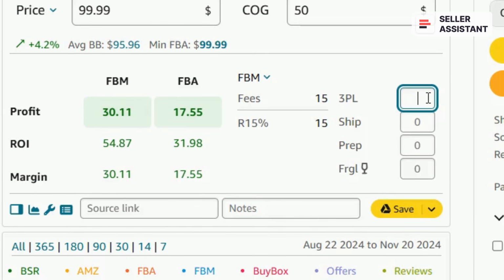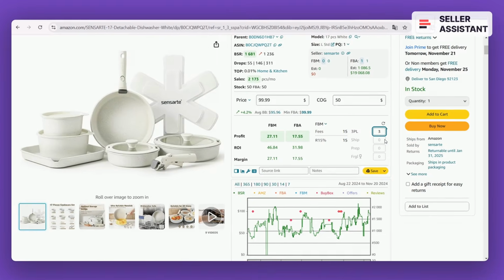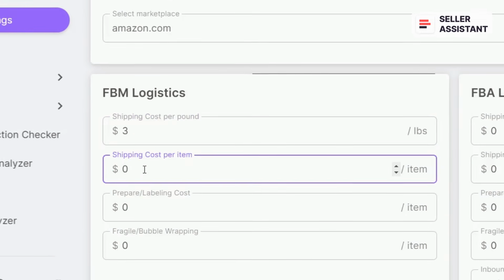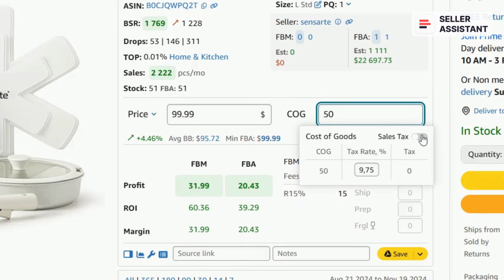If you don't want to spend time solving math problems, you can quickly calculate ROI with Seller Assistant app's FBM and FBA profit calculator. It will be displayed on the Amazon product pages. That's it for now. In the next module, I will show you how to read Keepa charts and how they help to understand product sales history.